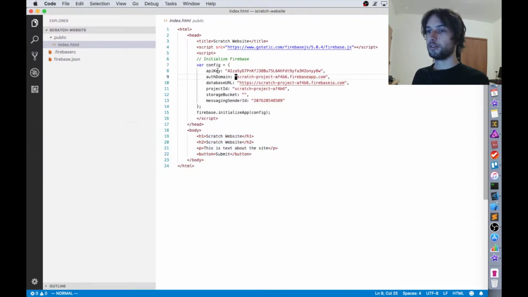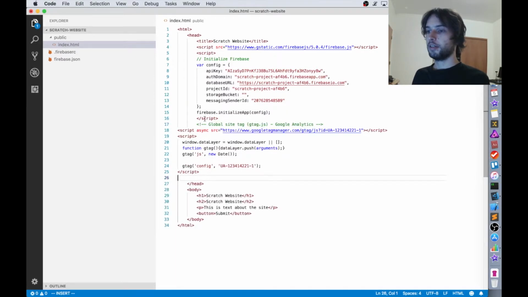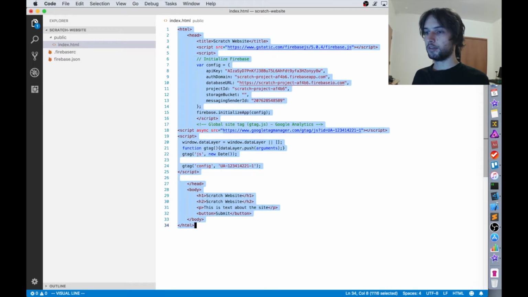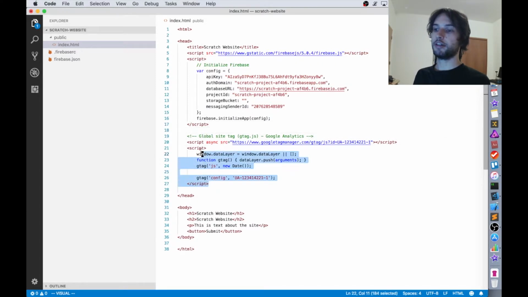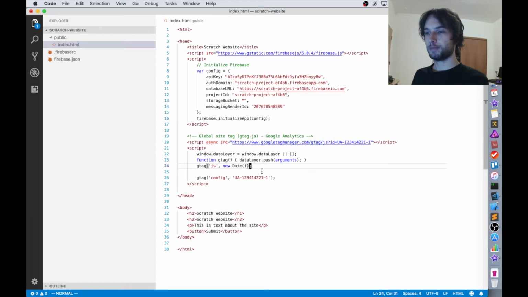I'm going to go over to my website and paste it below here and format it so it looks nice. So basically this section here, guys, this is the tracking code. You don't really need to worry about what it's doing. It's just going to track people on your website and give you some basic insights about what they're doing.